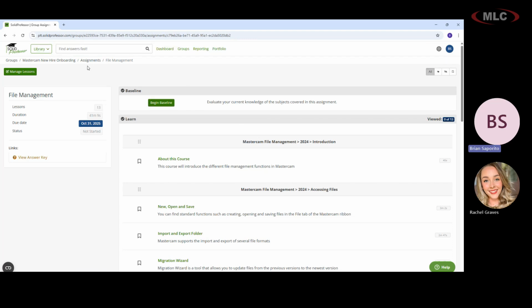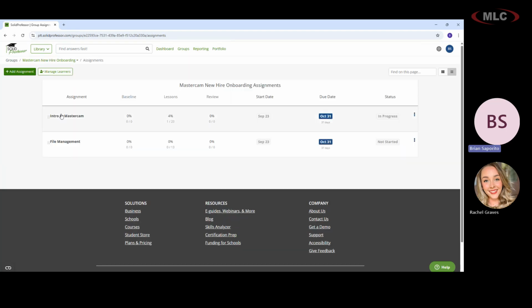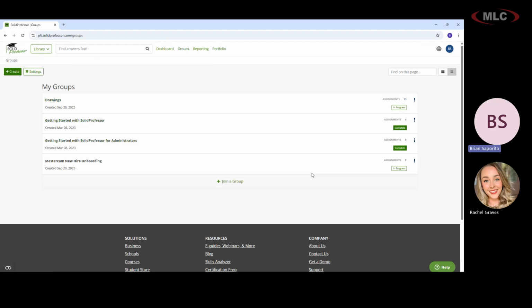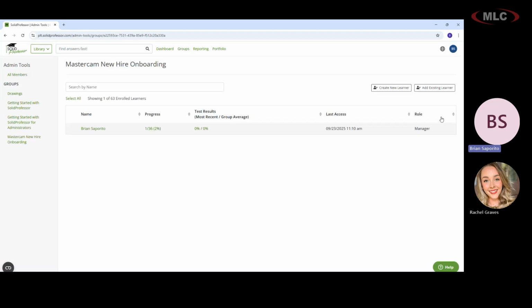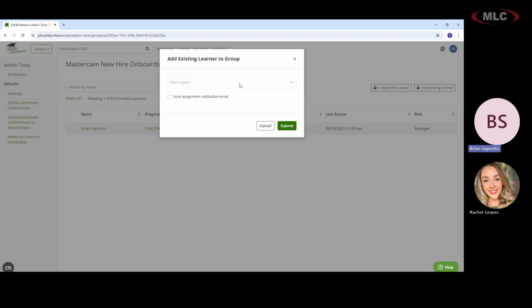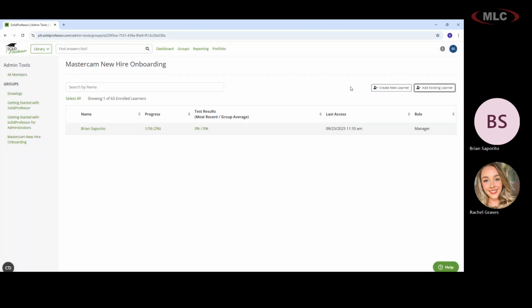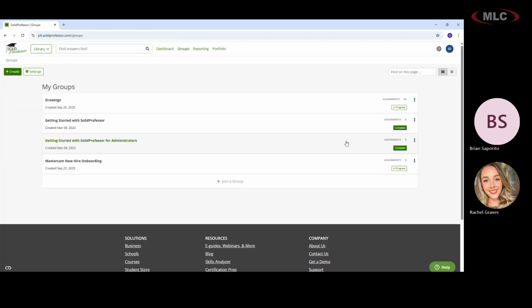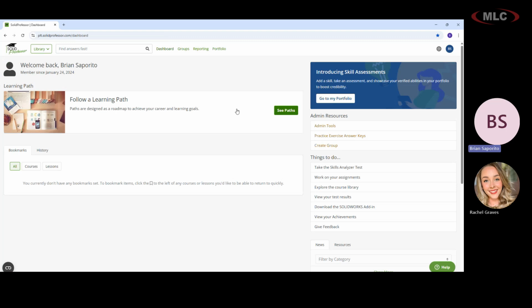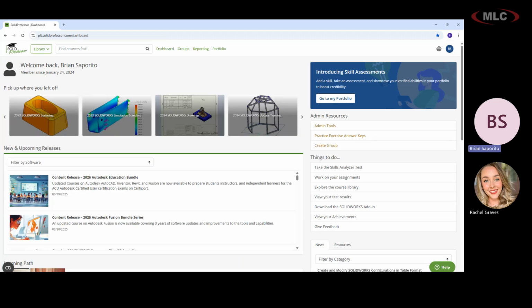Now this is created. We can see if we go back to the assignments, we see the two assignments that we have made, Intro to Mastercam and File Management. Now, just like Rachel had mentioned prior, if you go back to the groups, this is now here and users are able to join. We're also, again, able to add users into this as well if we want to. Perfect. So that's one scenario that we commonly deal with.